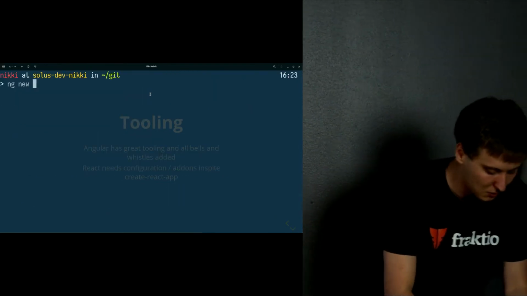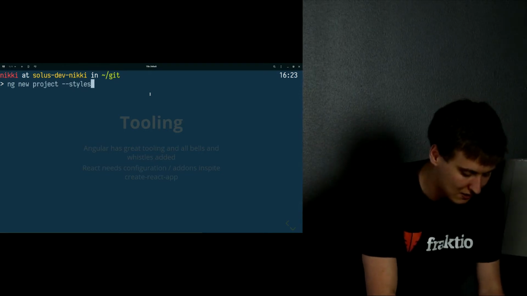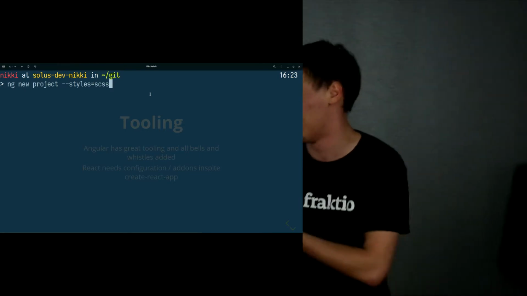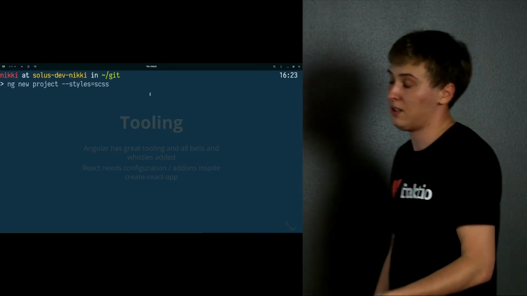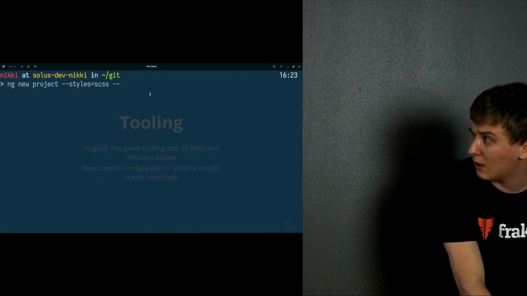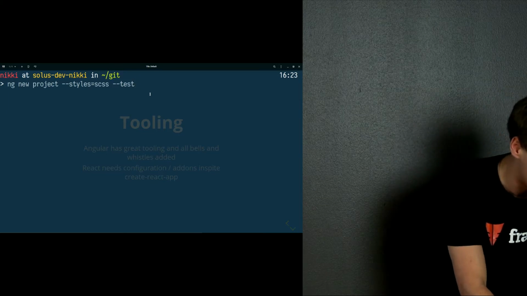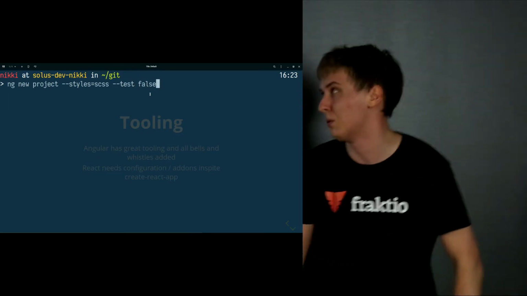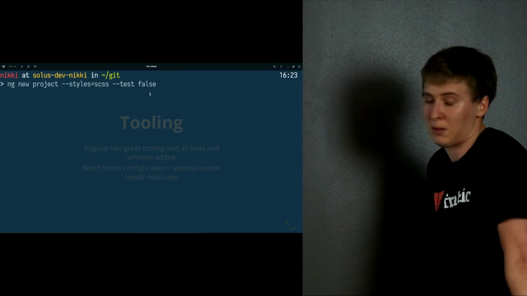ng new project, and then you would just simply say styles equals SCSS. So that would mean, hey, I'd like to use SCSS as my styles, and I don't need to do anything else. And the same goes for tests. If I don't want to run tests, I think it was tests or something like that. Yeah, tests, and then you click false. So that means that it's not going to produce any testing files for you if you don't care about that kind of thing.